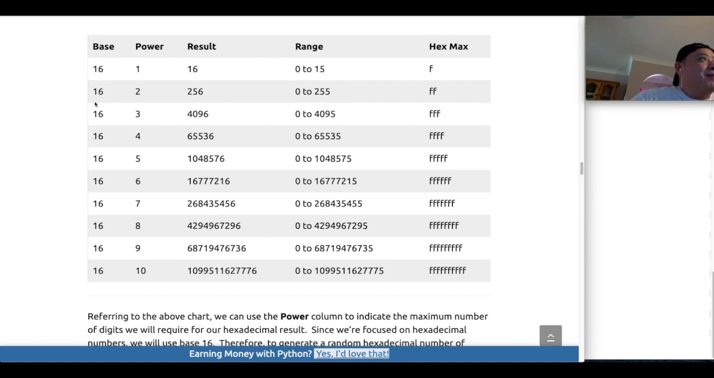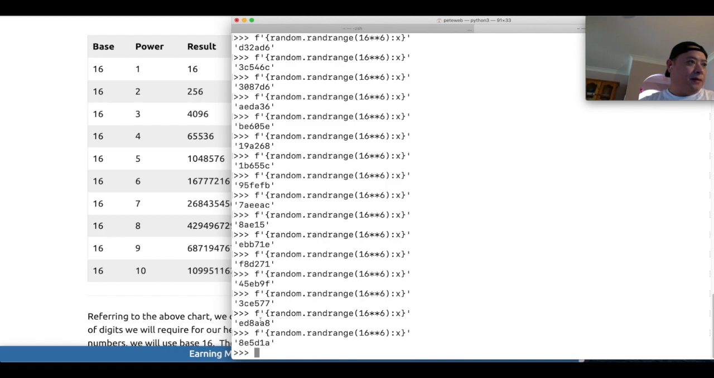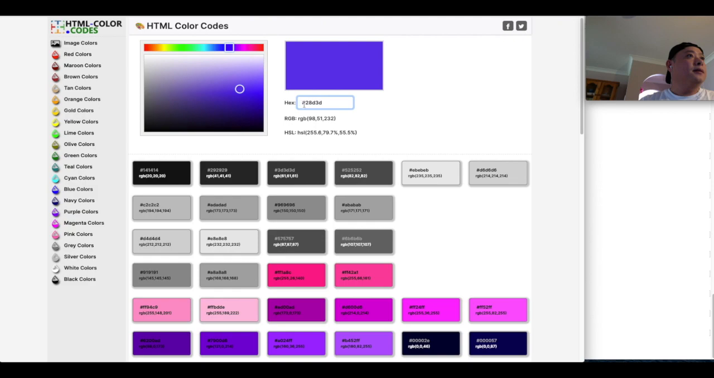I hope that makes sense. Again, we're picking base 16 because we're using hexadecimal, and then the power will indicate the length. So if we wanted a random hex number between 0 and 6 digits in length, we would pick the power as 6. If we actually hit that maximum number, we would get 6 Fs, right? So let's put that in here. I'll run that a couple times. Okay, so that's what that 6-character hex number is.